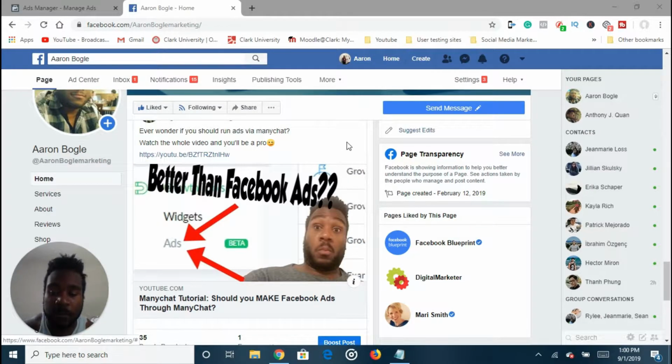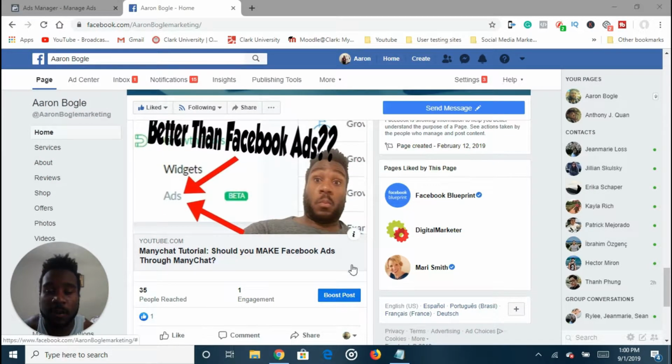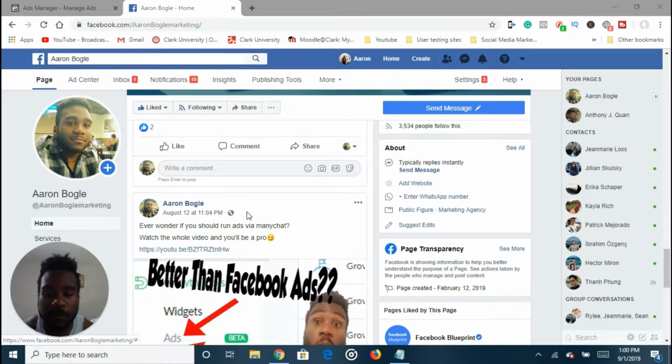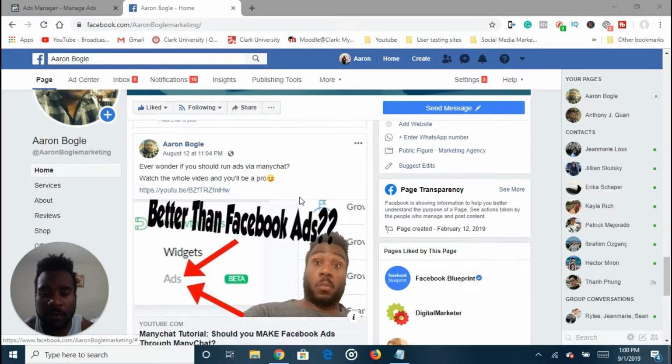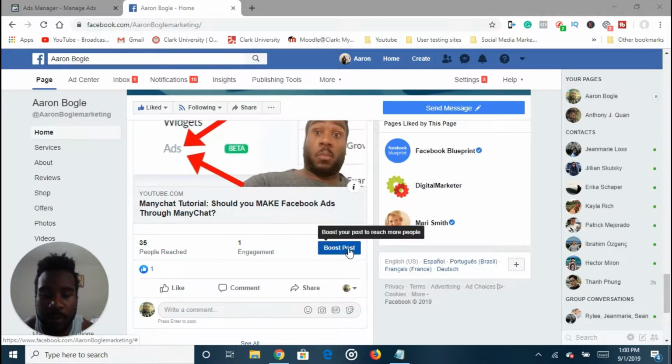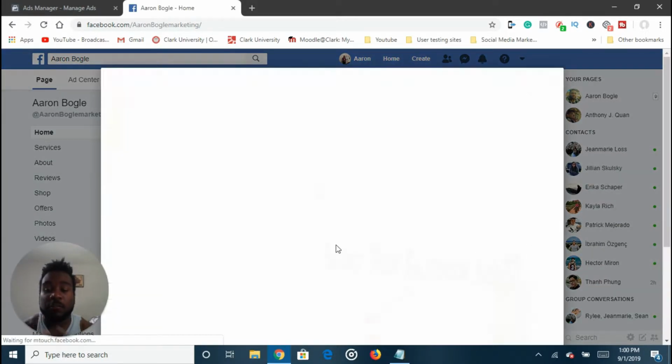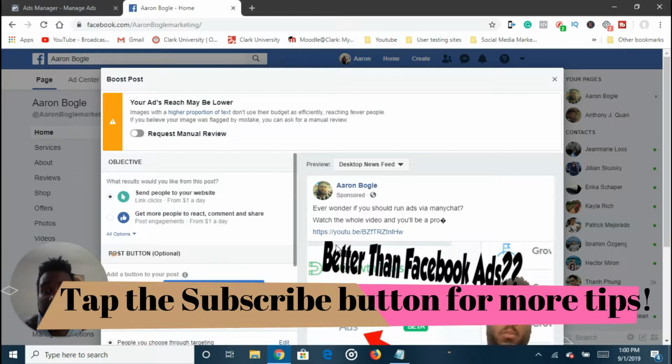So what exactly is boosting a post? Pretty much, every time you post a Facebook post on your Facebook page, after an hour or two, you see this nice blue button that says boost post. And what boosting a post does is you get to reach more people with that post.